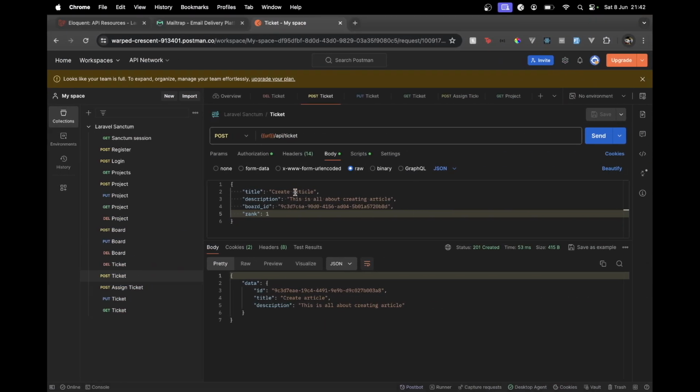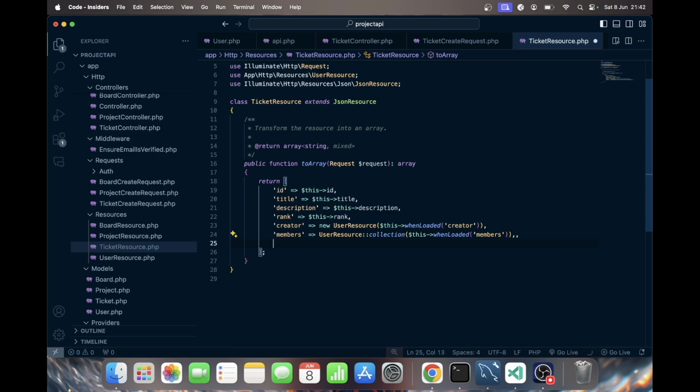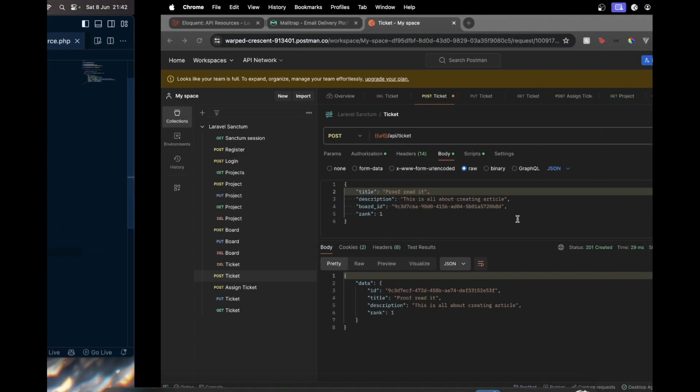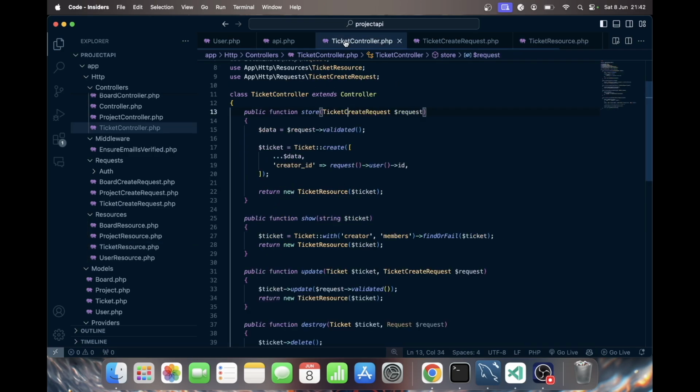Now also let's add another one, create article, proofread it, send it. Okay, so we got this one, so both have 1 rank, that's fine. And also we need to pass created at, and we'll need that created at, updated at. Perfect.